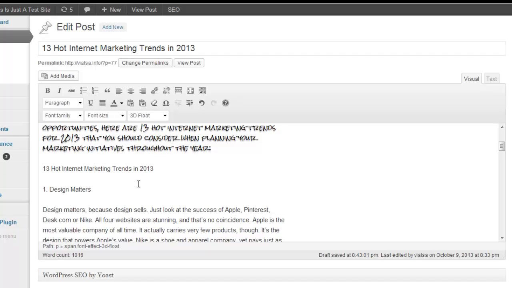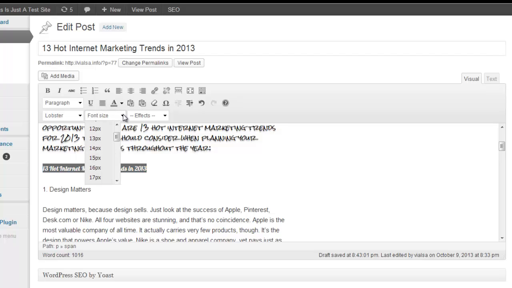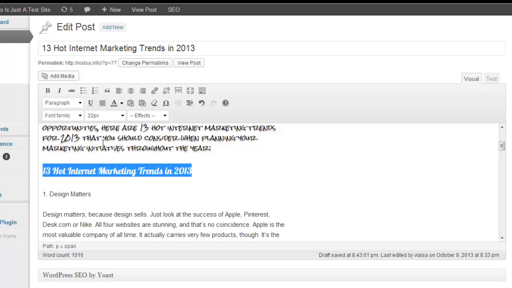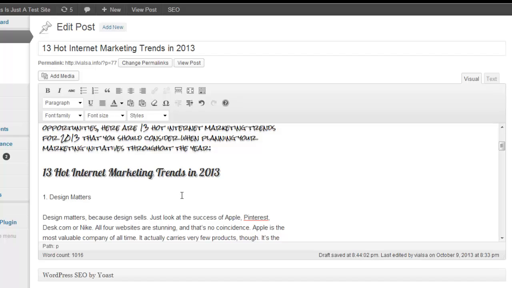Now let's do something different for the sub headline. So let's say we want to do lobster. We want to give it a bigger size because it's a sub headline, so let's say 22, and let's give it an effect. Let's say shadow multiple, or maybe make it a little bit bigger. Okay, looks really nice, right?